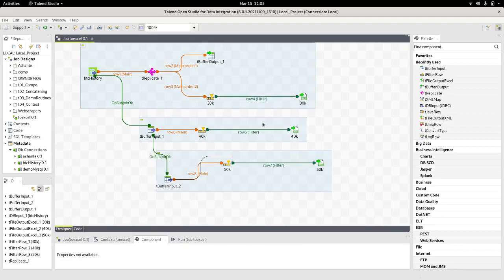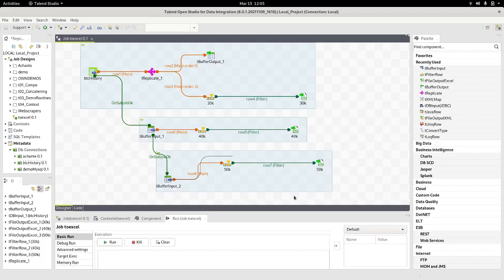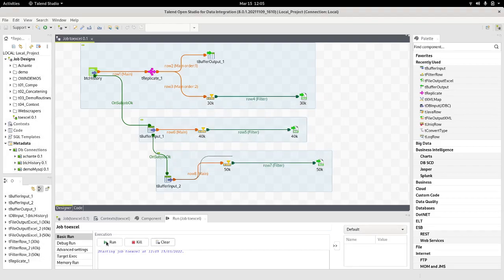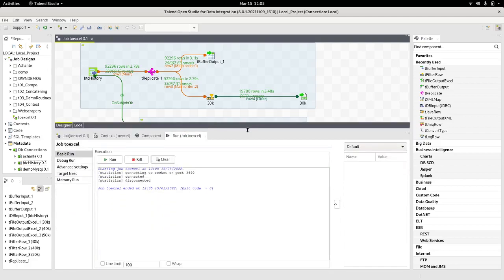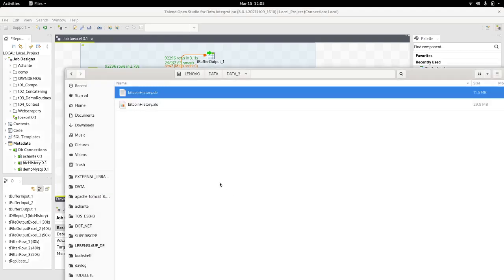So I think it should be ready by now, so I'm going to just run the job and see if there's something we need to debug. Running, it's building. And the job started running. The first tab was created, the second was created, and now we're going for the third one. And it seems like exit status 0.